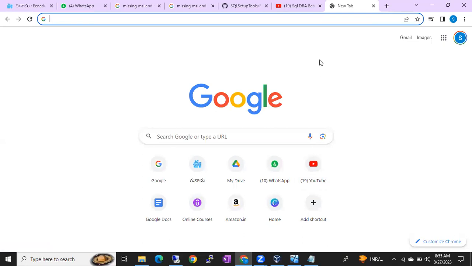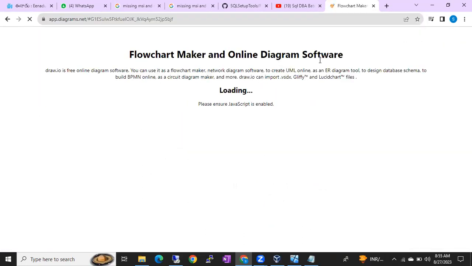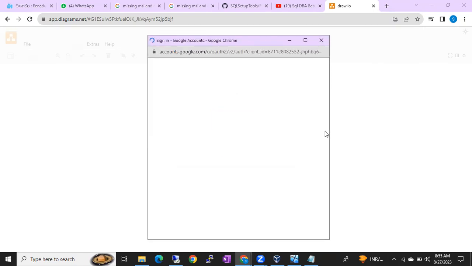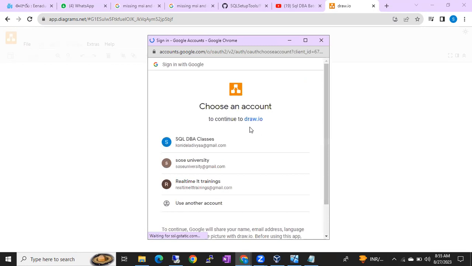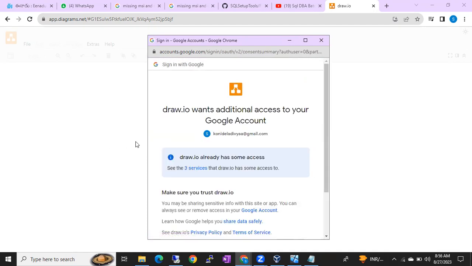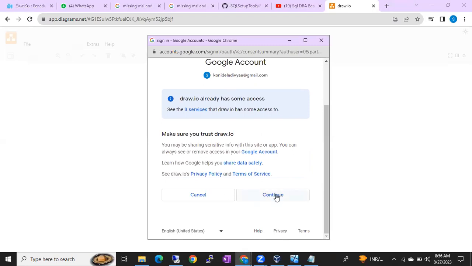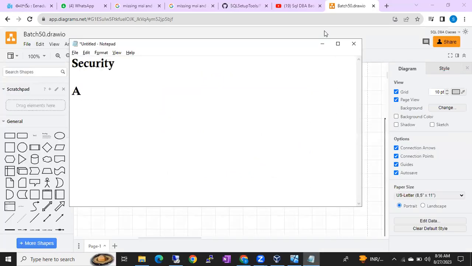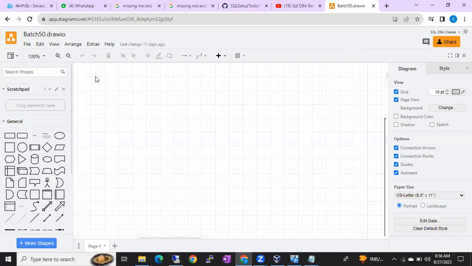So let's open this draw.io. Let's try to understand how security works in SQL Server. See, now you can see authorize. What is meant by authorization? What is authorization, guys? Approval, kind of. Okay, so authorization means having access on some resources. I'll tell you. We have two terminologies called authentication and authorization.